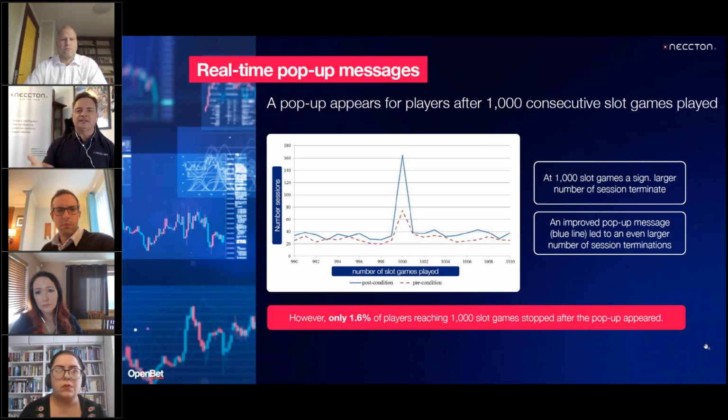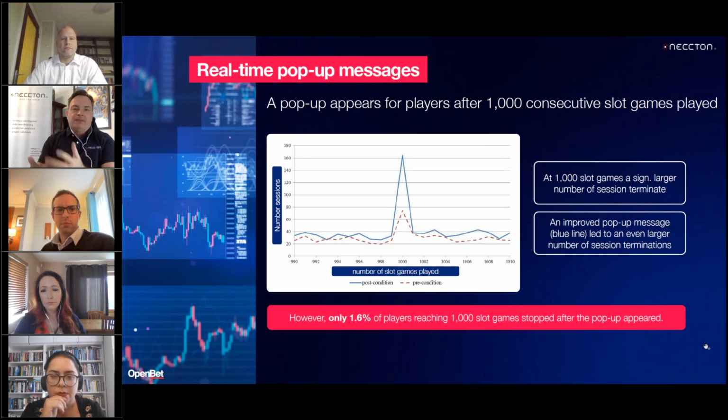And what you see, the difference after optimizing, tuning the message psychologically, we see the blue line. So we see more players stopped playing after the enhanced pop-up came up. However, what we also saw is that only about 1.6% of the players who see the pop-up stop gambling, and about 98% of the players continue to play beyond 1,000 games. So we see there is a significant impact. The message can be changed, but still the majority of players did ignore it and continue to play.